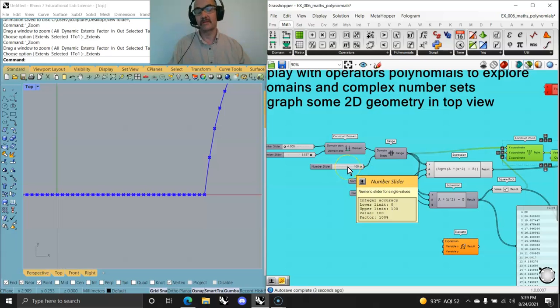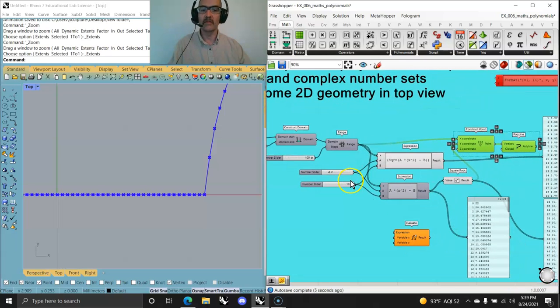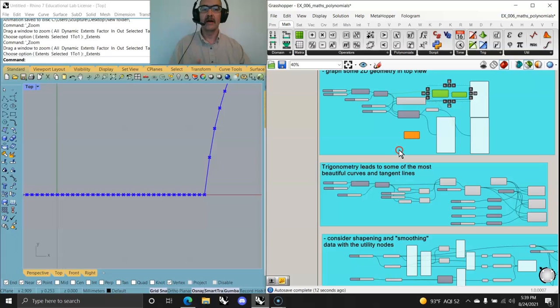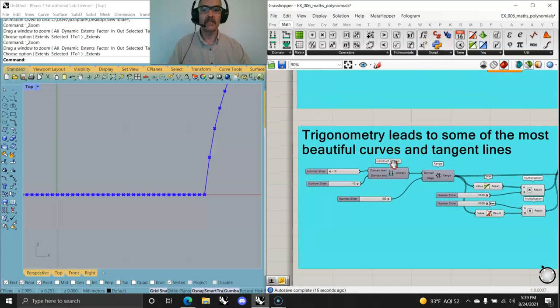You can crank that up to as high a number as you want, and it still will run very quickly. Keep in mind that when you're using an expression node and a lot of nodes in Grasshopper, things are going to slow down compared to using the scripting nodes components. Anyway, I'll leave that and I'll go into the next one.